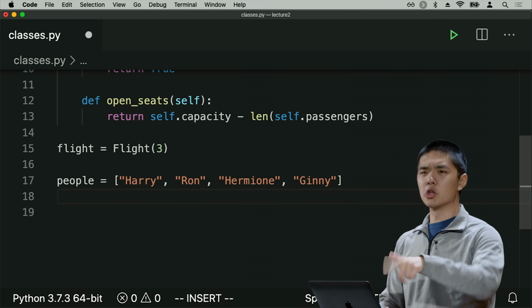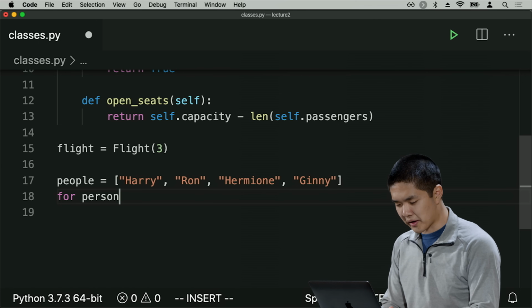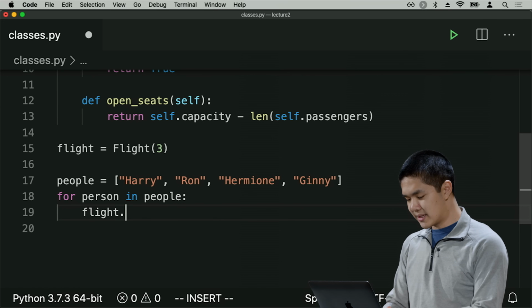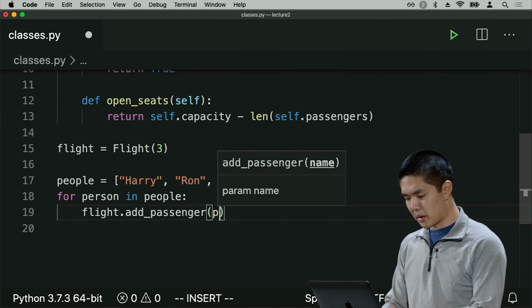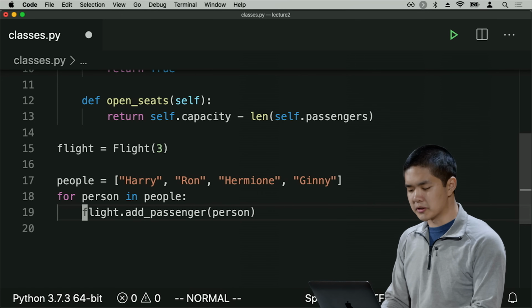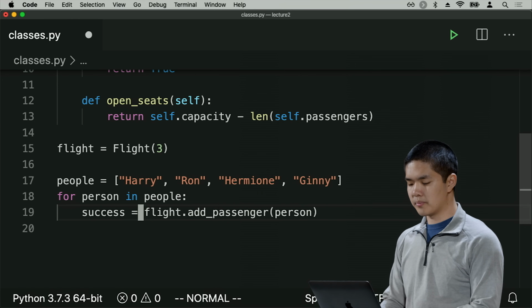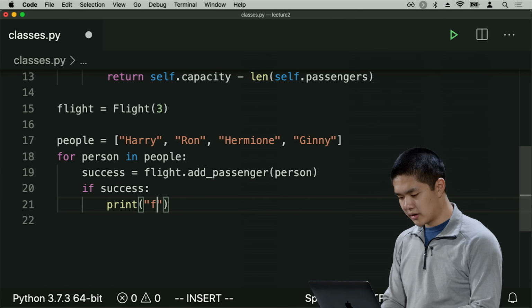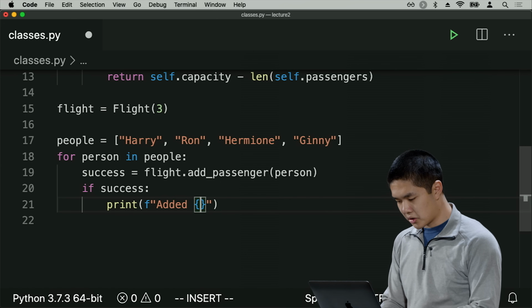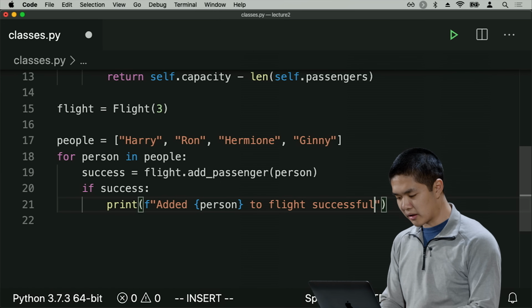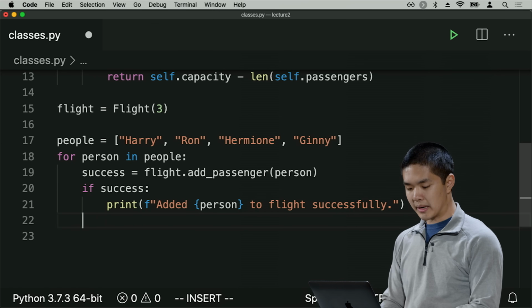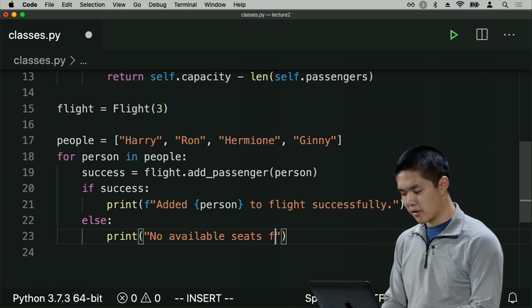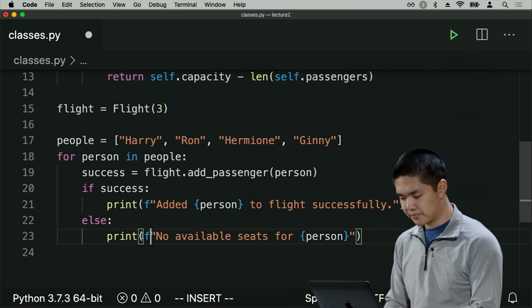And now, let me loop over all of those people. For every person in that list of people, let's try to call flight.addPassenger person. And we can save the result in a variable called success, for example. And then I can say, if success, well, then let's print out that we added the person to the flight successfully. But else, otherwise, let's print out no available seats for that person.